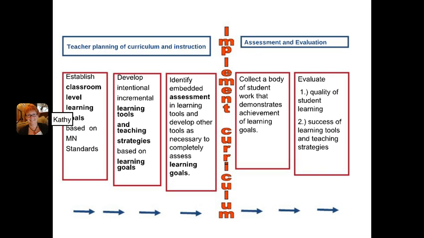This graphic, developed by the Purpose Center, shows a scaffolded path from teacher planning of curriculum and instruction to assessment and evaluation. Moving from the teacher developing classroom-level learning goals based on Minnesota standards through the development of assessments, all of the artifacts from the student's learning are collected and used to evaluate the quality of student learning and the success of learning tools and teaching strategies. It all fits like a glove, don't you think?